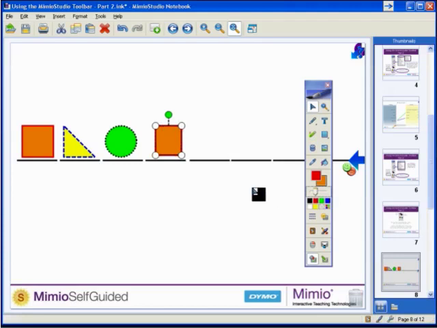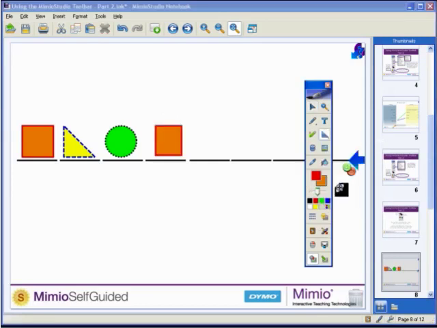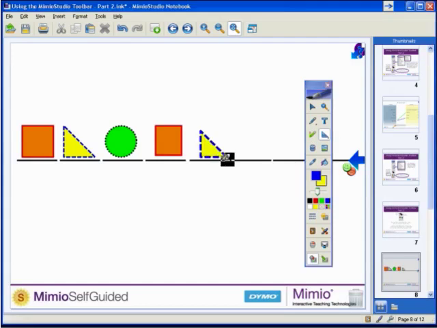For the next shape, you'll notice it's a right triangle that has a blue dashed border as well as a yellow inside fill. So I can choose a right triangle, choose a blue border, and a yellow interior border, and I'm going to choose the dashed line. And I can draw my right triangle.